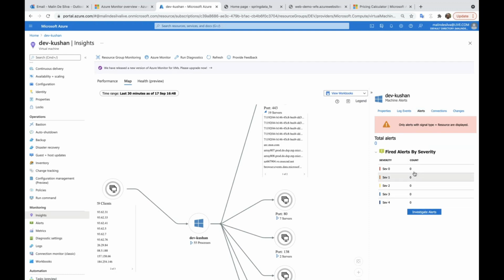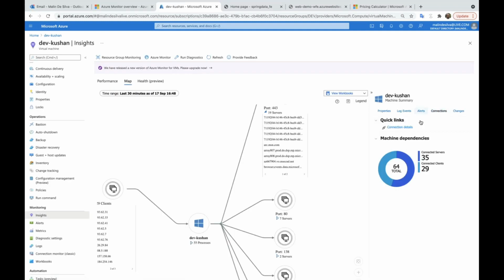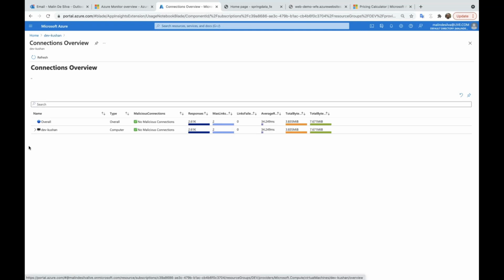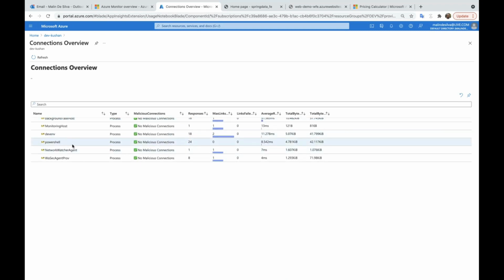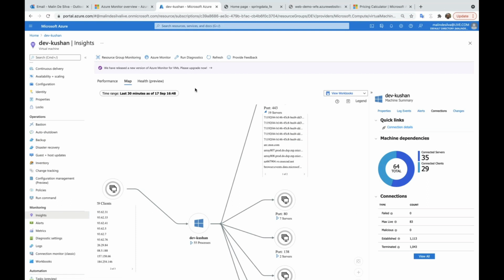And as you can see, we can see the alerts and stuff like that here. And you can go here and investigate alerts if there are any alerts, right? And also the connections, connected servers and clients, stuff like that. So all these can actually be viewed inside this single resource itself. Right, so as you can see, I can go here and expand it, and the updater, task host, PowerShell, all these are here, right? Okay, so that's about the VMs. It's very helpful to have it here.